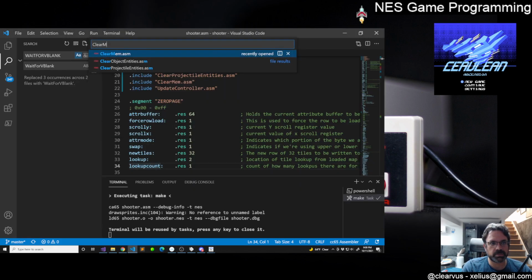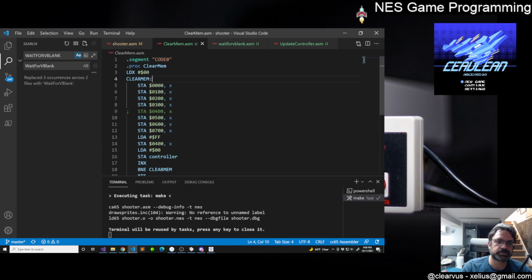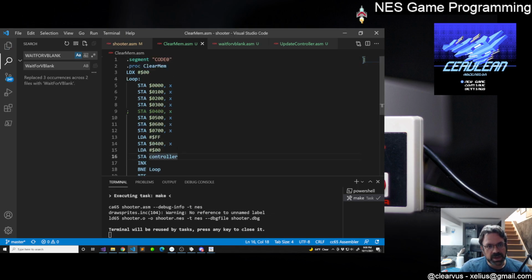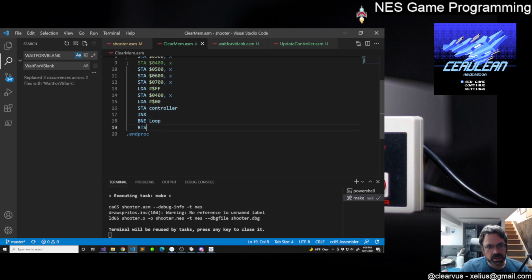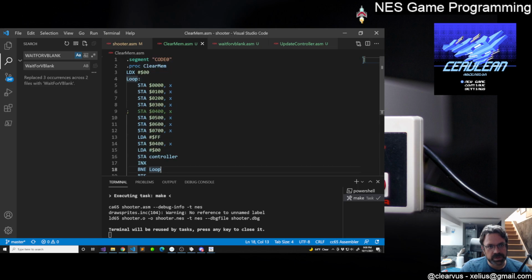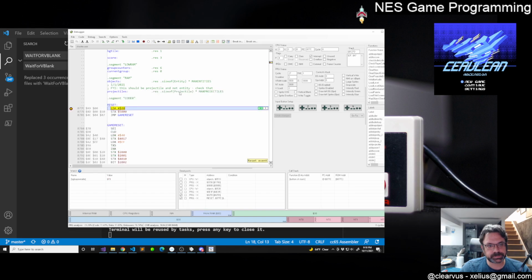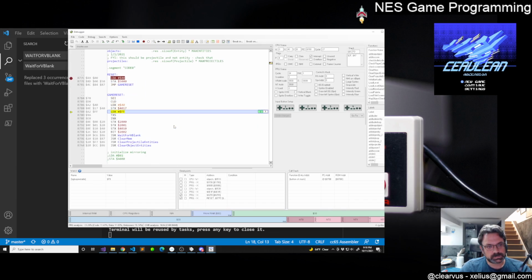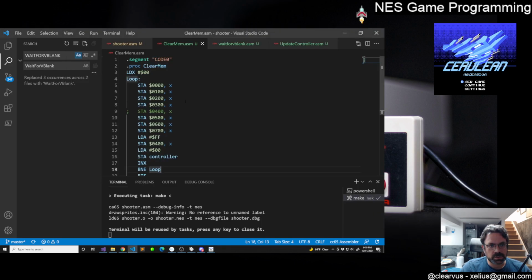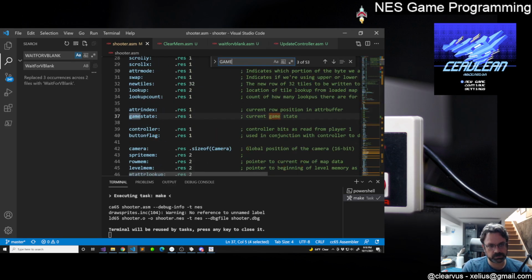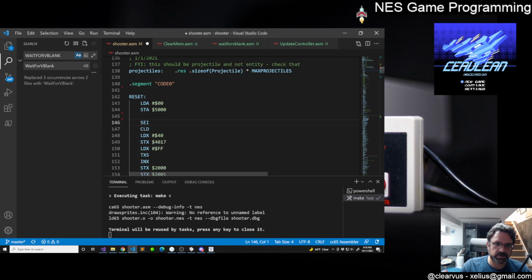So now what's the problem with clear mem? Clear mem. Load X0. Store A. Okay, that looks fine. Is that just a naming thing that was causing a problem again, too? Let's see. Unofficial opcode. Right, let's do segment code 0. Actually don't need that. That jump is pointless.